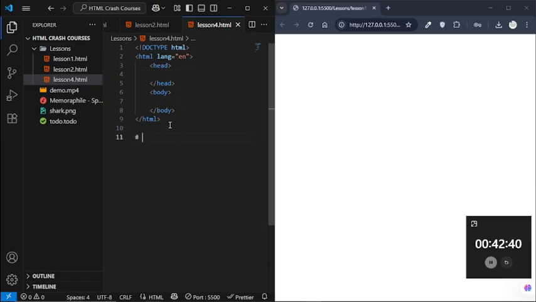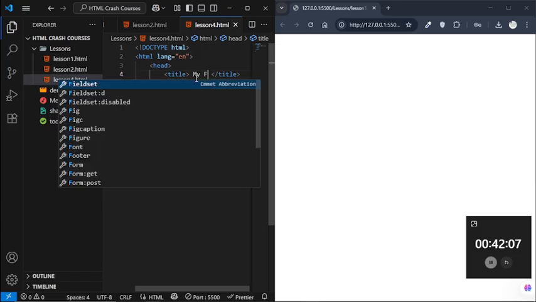First of all, before I explain this, I'm going to discuss an element that you should add to every web page you create, and this is the title element. So I'm going to add it first and then explain what is going on. This is the title opening tag, this is the title closing tag, and let's give it some text as its content. My first web page.